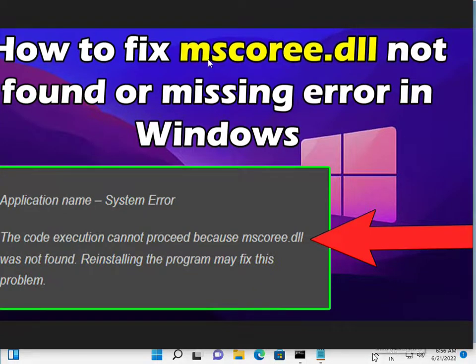So guys, mscoree.dll is not found in Windows 11 or 10 both also. So how to recover and how to fix?